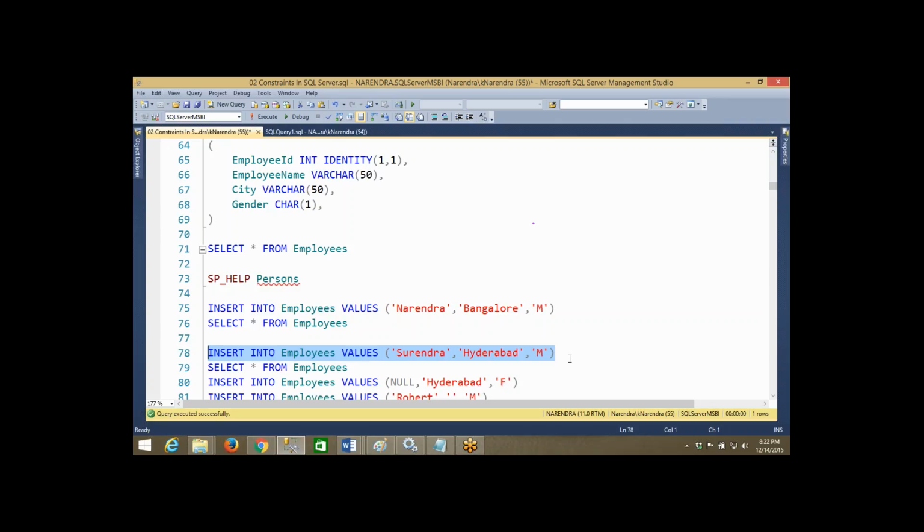For the second record, I'm inserting Surendra, Hyderabad, M. So do we have any employee ID here? Am I inserting any employee ID here? No. You don't need to insert the employee ID, it will be generated automatically. Please look into that. One row affected. So in total how many rows are affected? 2 rows affected.